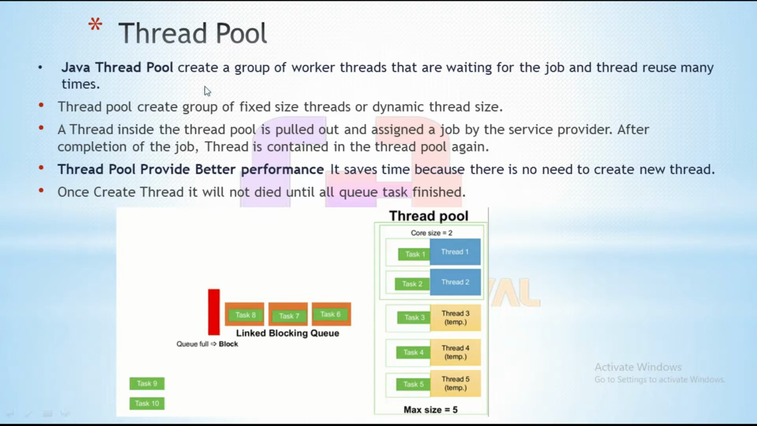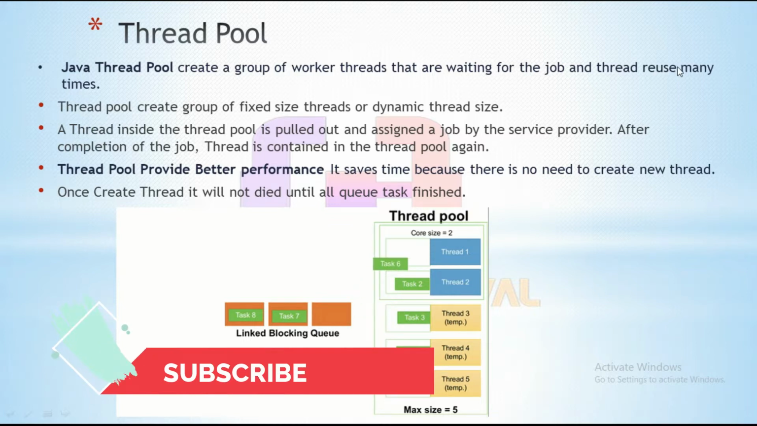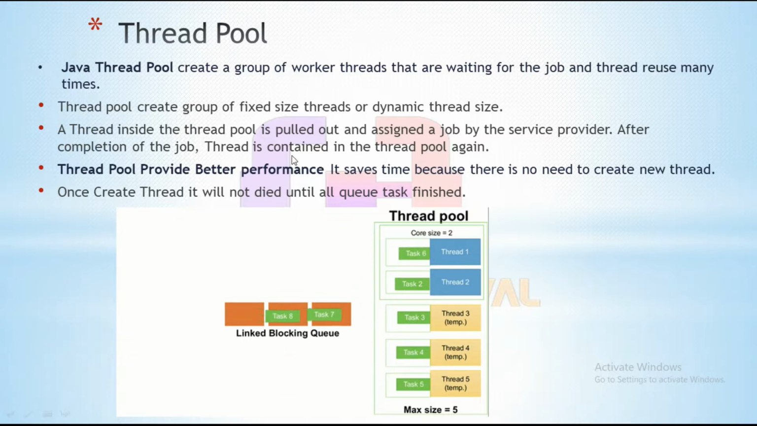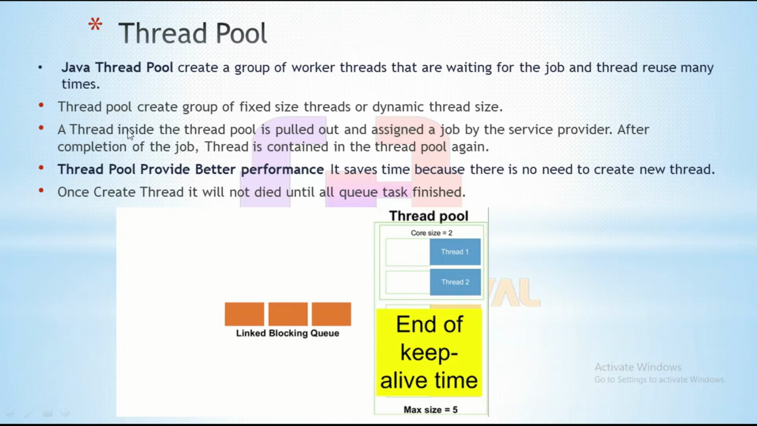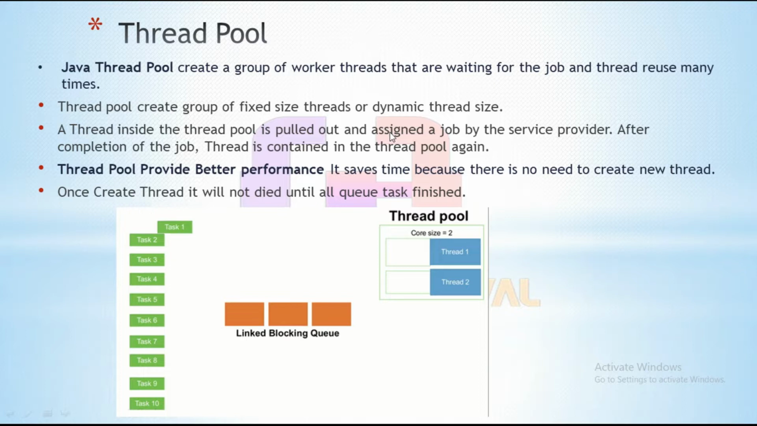A Java thread pool creates a group of worker threads that are waiting for a job, and threads are reused many times. Here we can simply create a thread group and reuse that thread group. A thread pool creates a group of fixed-size threads, or it can create a dynamic thread size. A thread inside the thread pool is pulled out and assigned a job by the service provider. Here we use a service provider. That service provider simply pulls out one thread and assigns that thread a job.